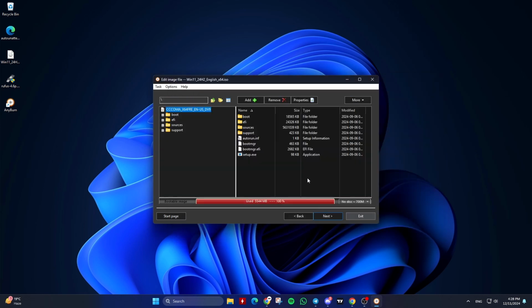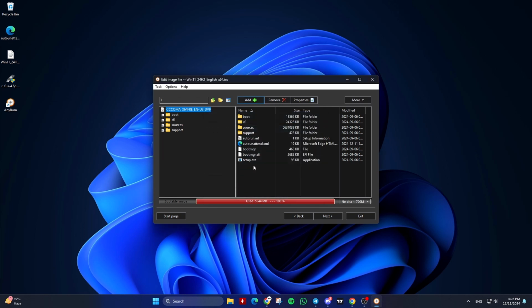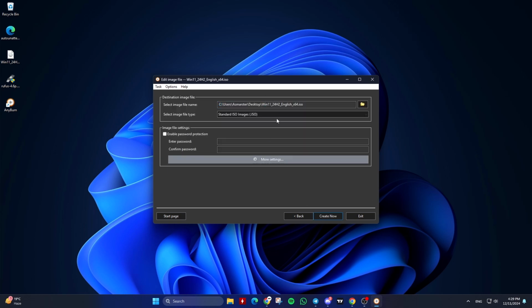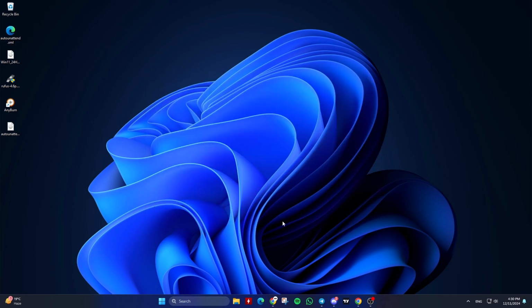Then click on Next. Now click on Add, and choose the Autounattend.xml file, or drag and drop the Autounattend.xml file. Then click on Next and change the file name to something like Windows Autounattend. Then click on Create Now and wait for the process to finish. Then you will be able to copy and paste the Windows Autounattend ISO file to Ventoy to perform unattended installations of Windows, or use the ISO file to install Windows on a virtual machine.